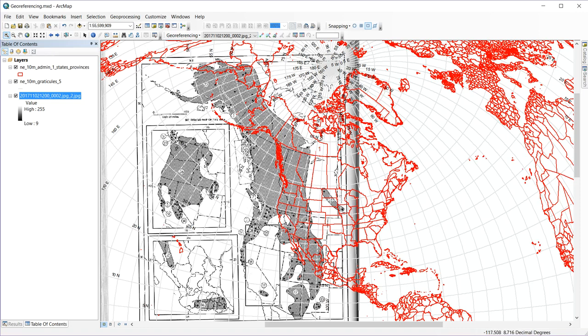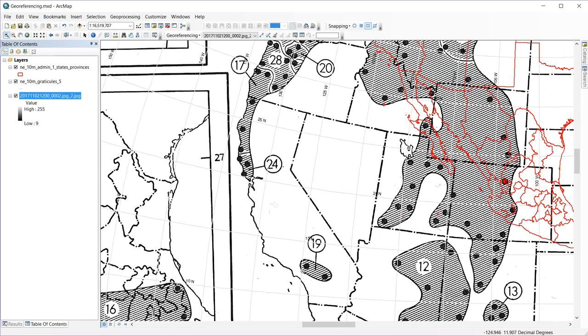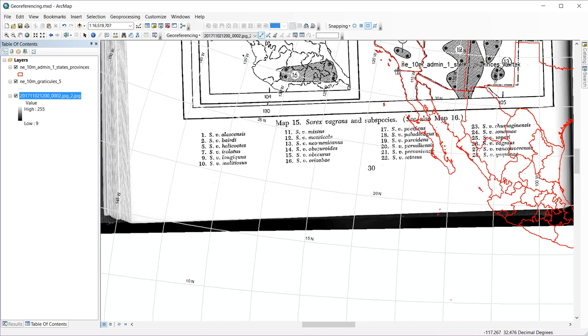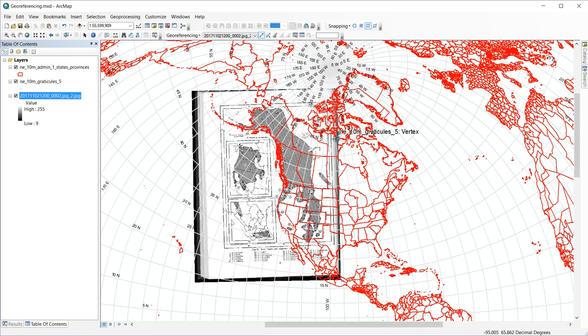Again, I'll zoom in to where I can see both of those, switch to my control point, select the corner on the scan, and then find it on my map. See if I can get the right vertex or somewhere close. Okay, and then it auto adjusts. And just with those two control points, I've got something that's pretty good.